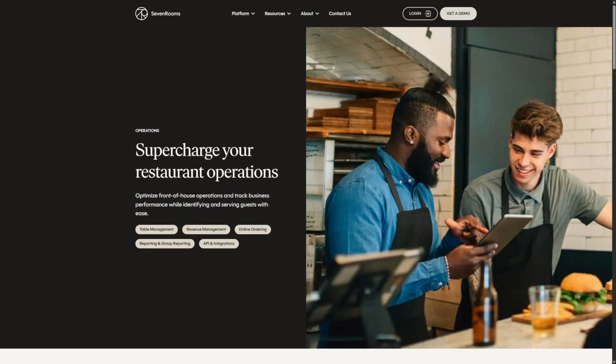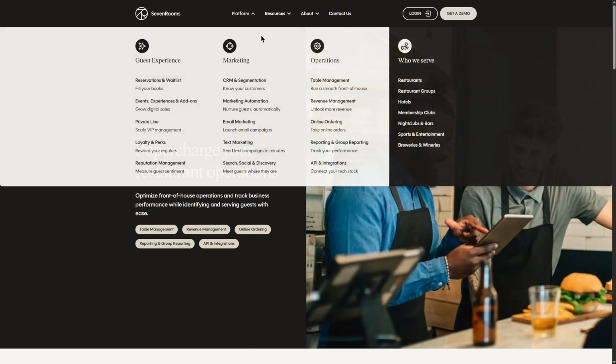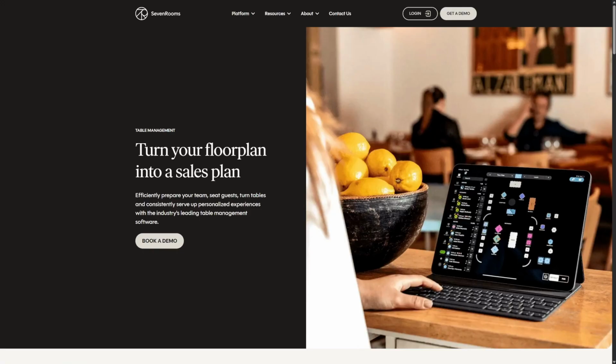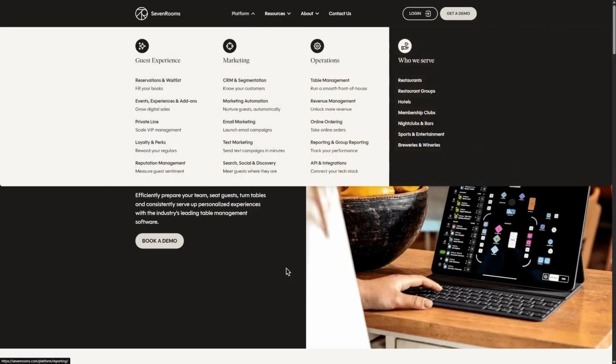Now let us move to the Operations Hub. This is where 7Rooms becomes extremely useful for day-to-day operations. The first tool in this hub is table management. This feature helps you manage seating arrangements efficiently. You can assign tables, track which tables are occupied, estimate dining time, and manage server assignments. This keeps your dining area organized and ensures smooth service.